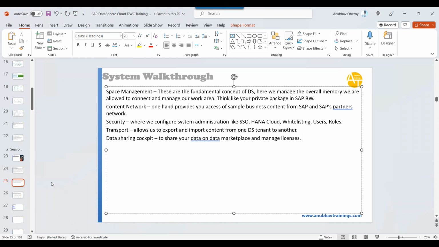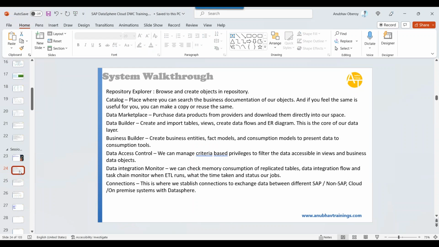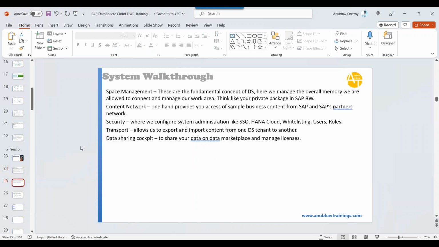I will be teaching all of this as part of our training. You all will be able to understand and use all of these things in the system. Can we build a planning model and sell it? No. You can only sell data, not the models. If you want to reuse a model, you have to go to content. So content and data are two different things.